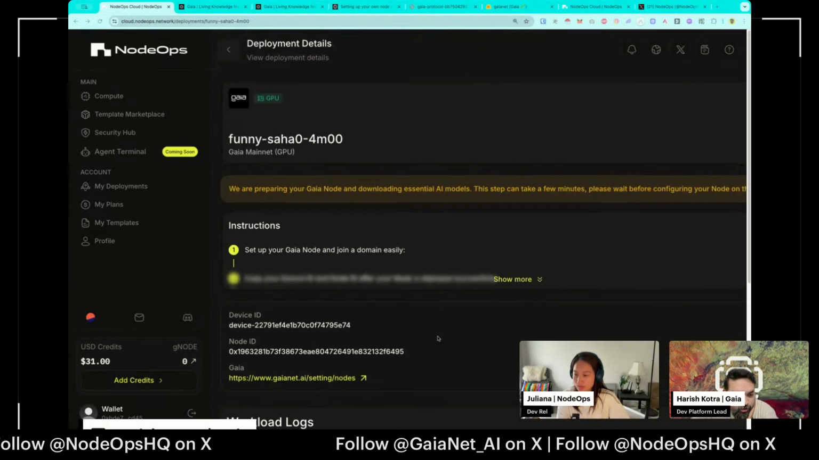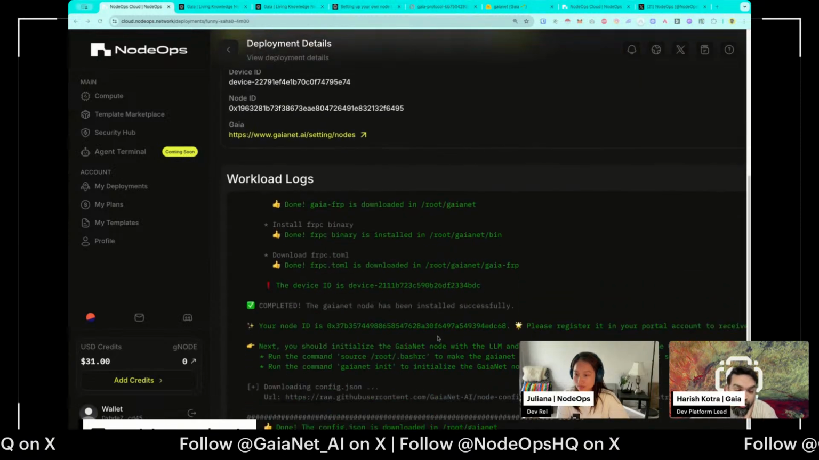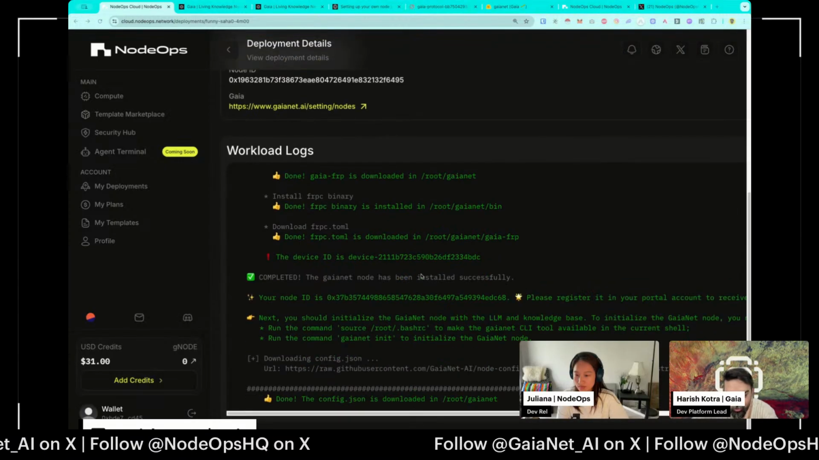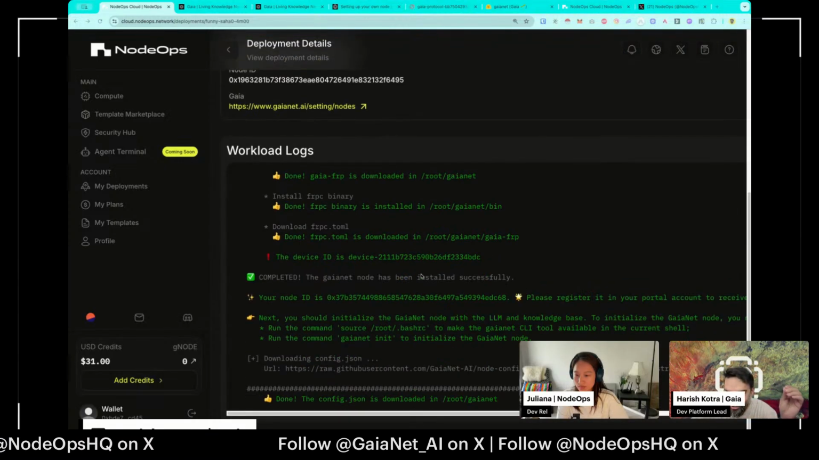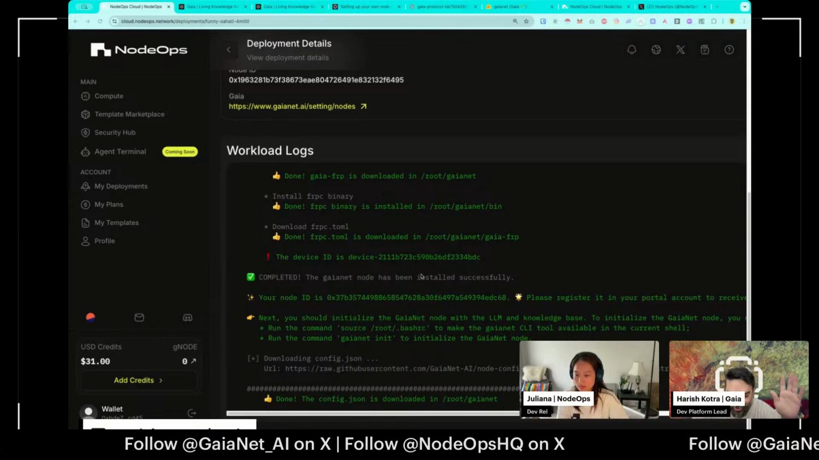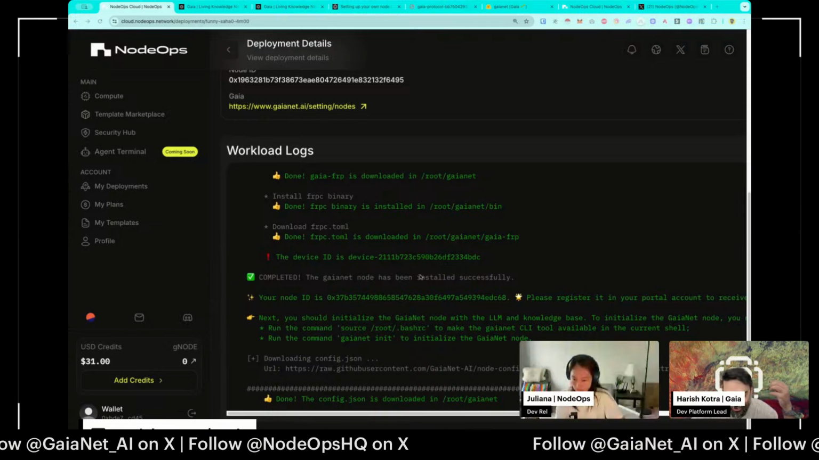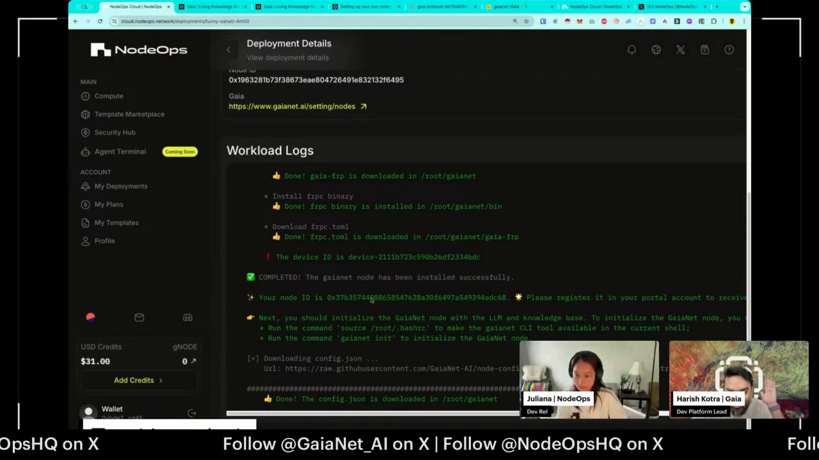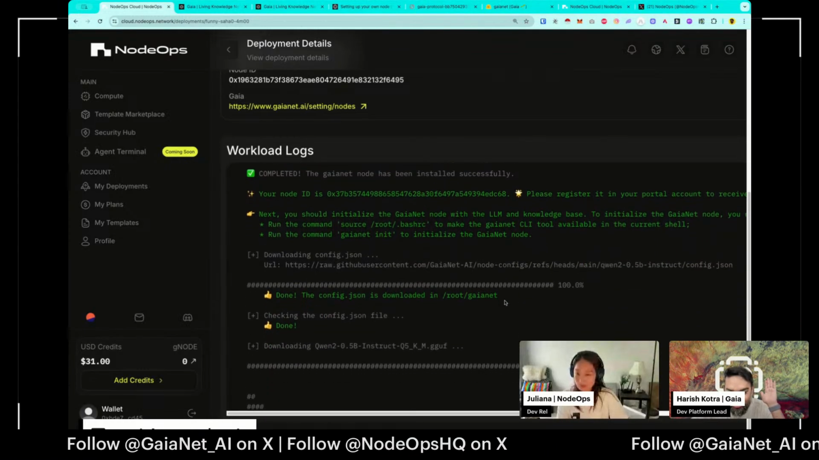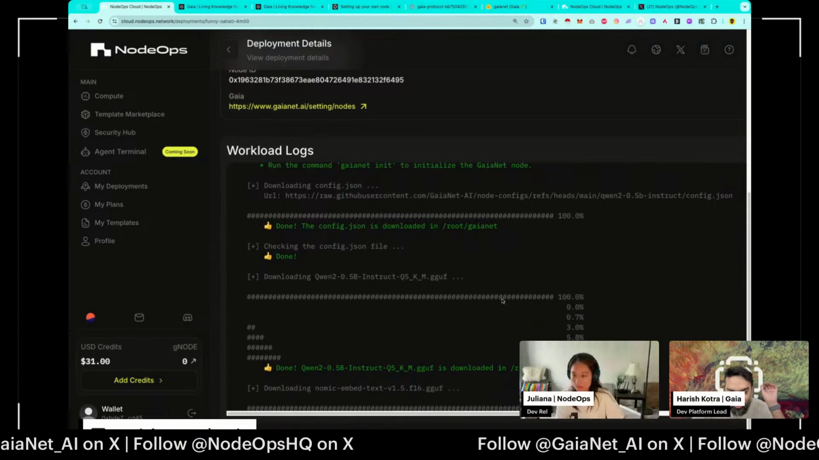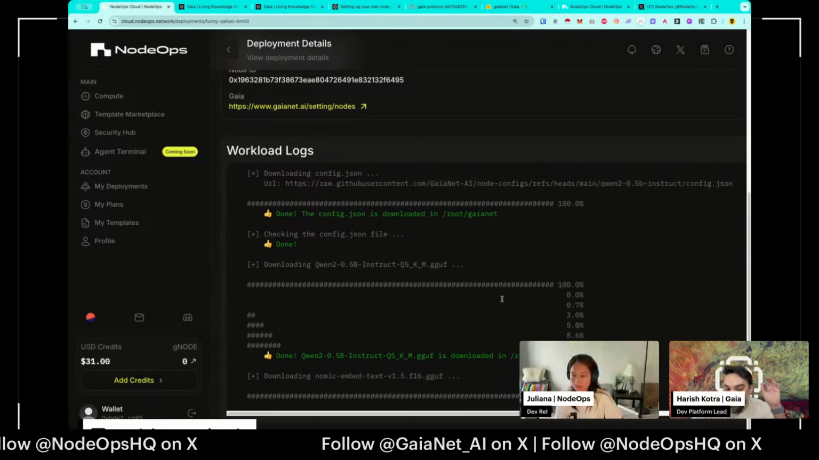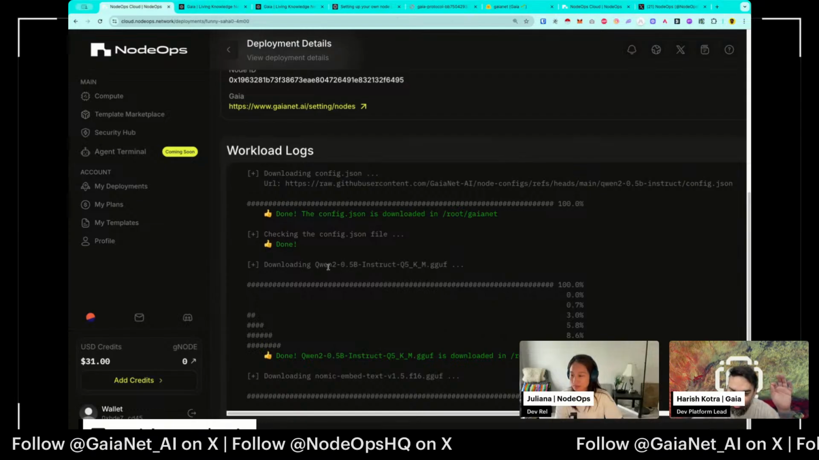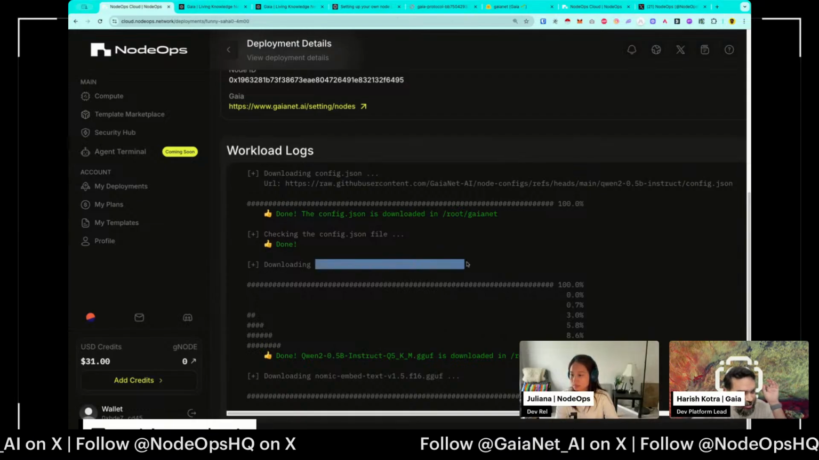Like Juliana mentioned, in the workload logs, this is what it's doing. If you're technical and want to understand a little of the technicalities of how this is happening, since I am technical, I love talking about this. The first step is, like I said, it installs the CLI and gives you a node ID. Once you do that, it downloads the default model. In our case, we selected the Qwen 2.5 billion parameter model. So you can see that the model is now downloaded.